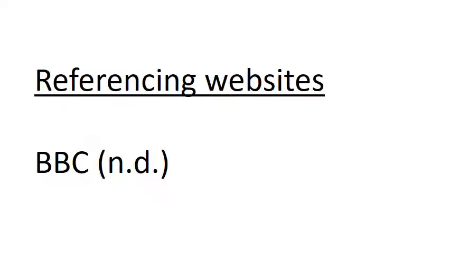Something that's been brought up by students asking for advice about websites is a little bit confusing. Sometimes students will often say to me, well, I found this really good website, but there's no date on it. So there's no year that it was put online to go in the in-text reference. Now, technically, the rule on this is that in the curly brackets, you put N.D.